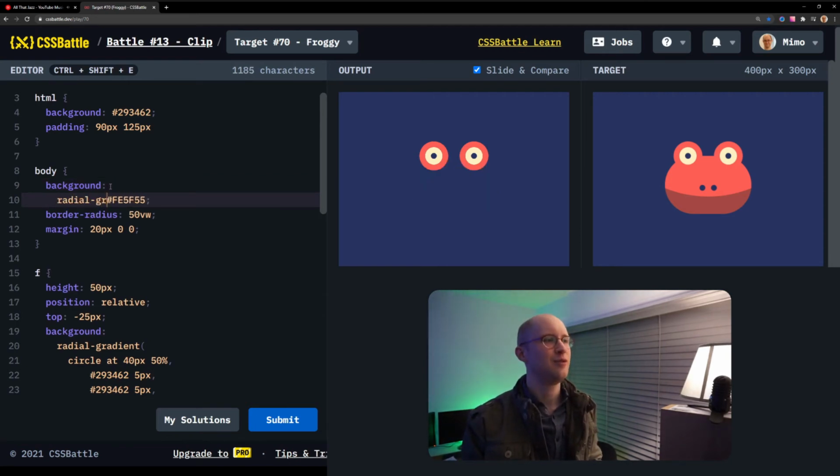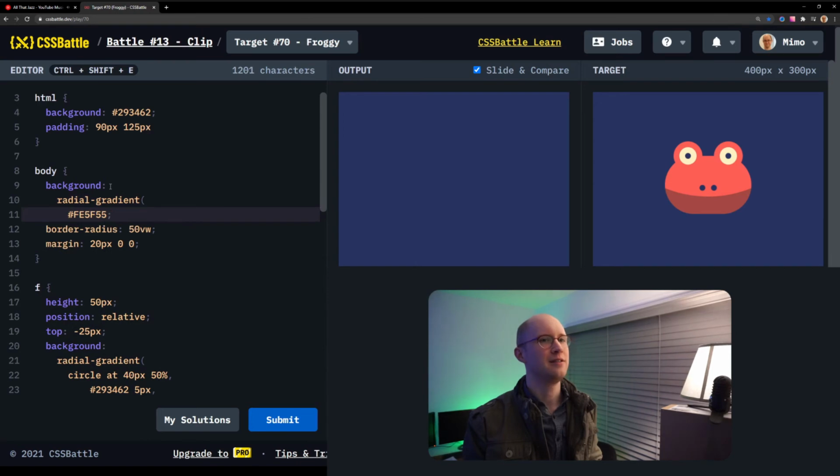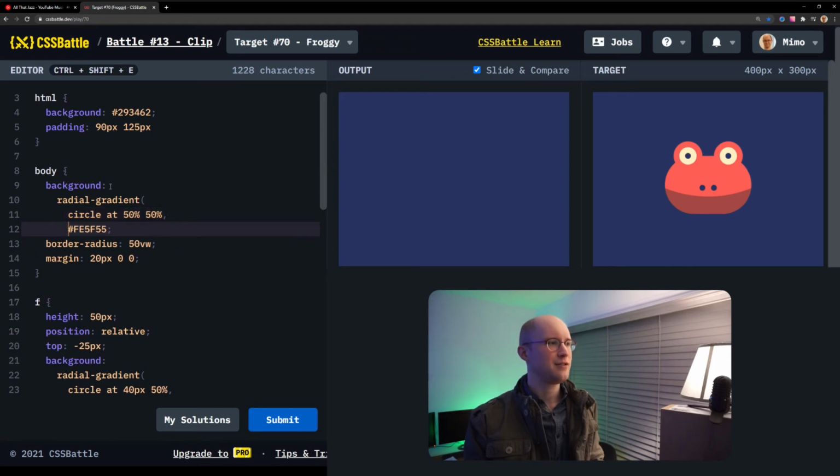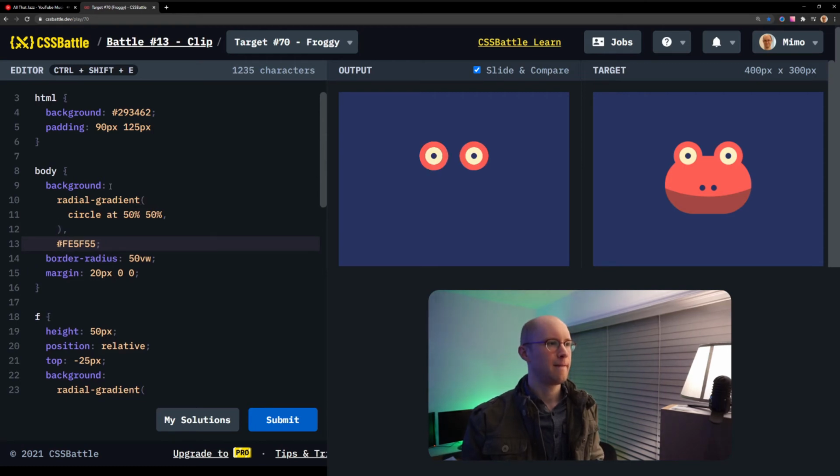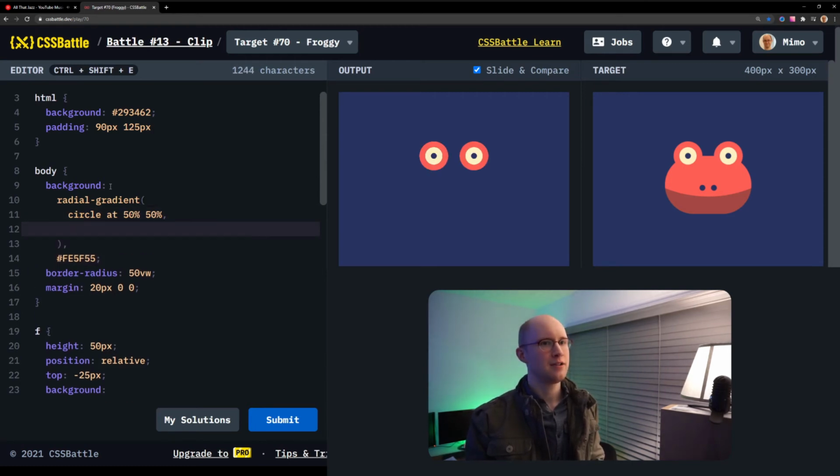Is it a circle? Radial gradient. Is it a triangle? Radial gradient. I'll just specify the center for now, but I feel like it's going to be way different once we're moving on with this. So we're actually going to switch the colors here. I want my circle to be red, but the background of this frog to be the deeper red.